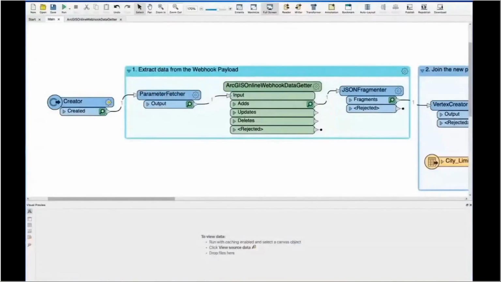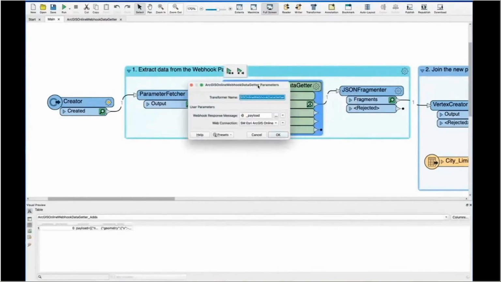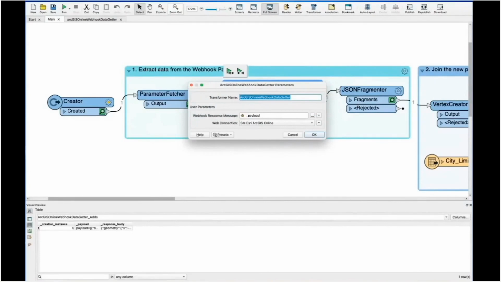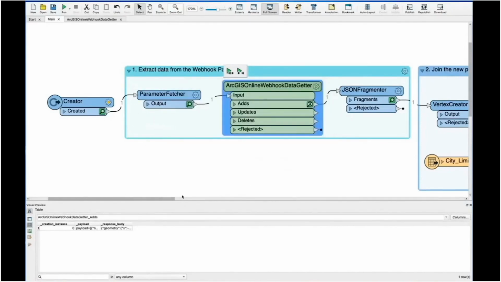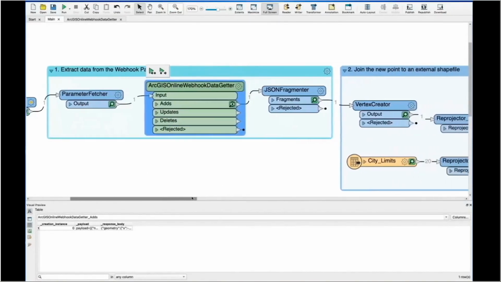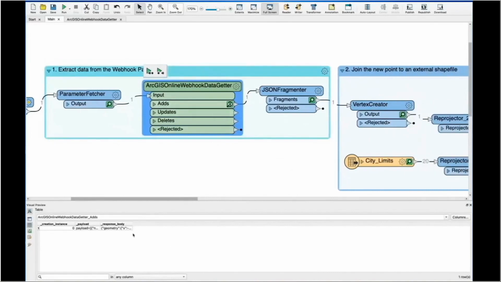So here we are in FME Workbench, and we'll just walk through this workspace at a very high level. But we start this workflow by passing the payload into the ArcGIS Online Data Getter. Now, this is the custom transformer that we mentioned before, and you can see just how simple it is to use. We just need to use our web connection to ArcGIS Online, as well as pass in the value for that webhook payload. And what it does is it returns all of the updates from that URL that the webhook provides in adds, updates, and deletions.